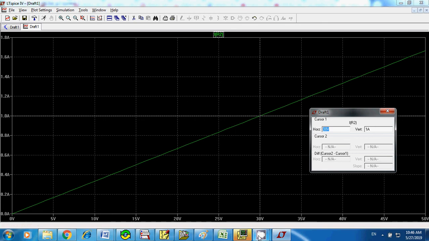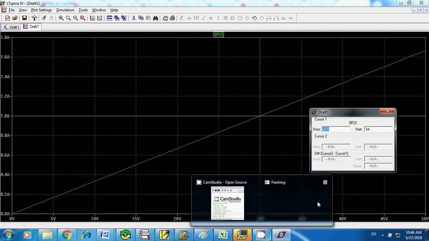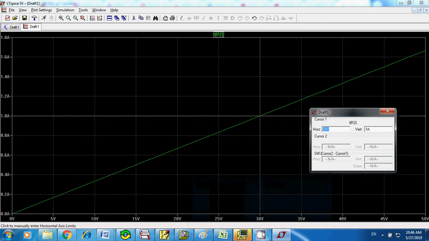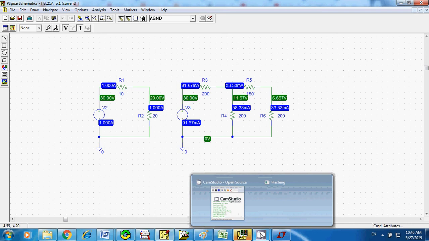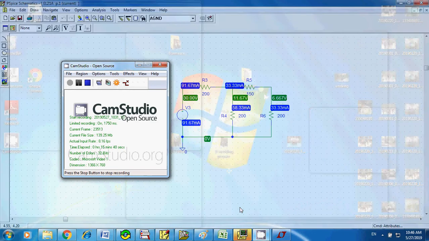Okay, so that's about how to get a plot from a very simple circuit that I showed to you. If I have something coming up, I'll show you more.